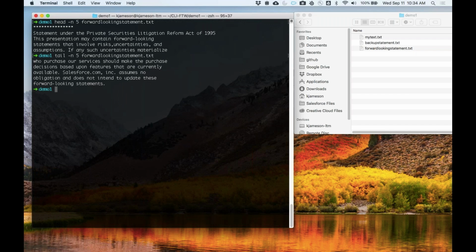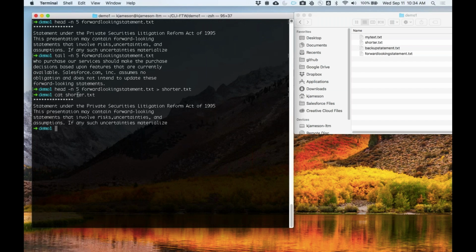So that's great. What if I wanted to squish the top? I want to make a shorter version of the forward-looking statement. I want to take the top 5 lines and squish it with the last 5 lines and just forget everything else that's in the middle, because I don't want to read all of that. So I'm going to redirect the first 5 lines into a file called shorter.txt. As I do that, you can see over to the right here that shorter was created, but let's show what that would look like in the CLI. So here I am catting shorter.txt. There's my file. It just has these 5 lines in it.